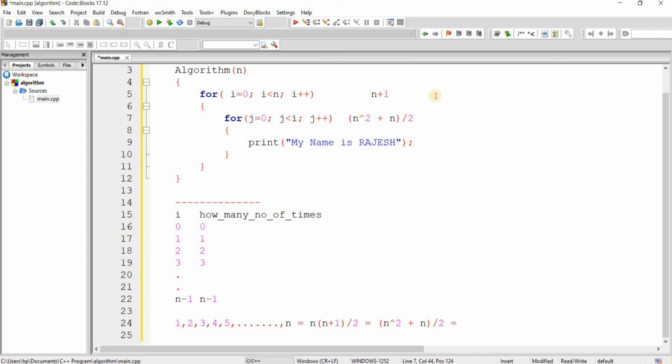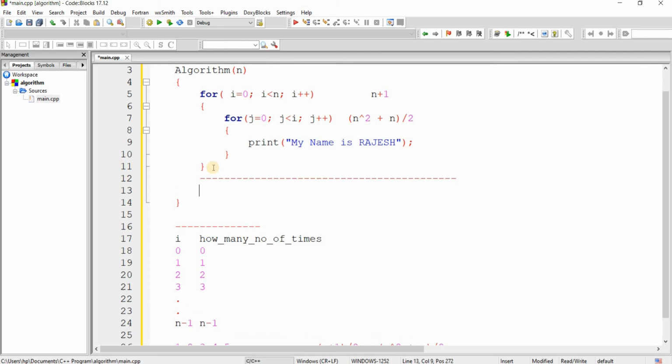If you sum all these time units, then the maximum term will be the time complexity of this program. The maximum is n square divided by 2, because the power of n here is 2, which is the maximum. So n square divided by 2; the constant and the lower term will be removed, and this will be the time complexity of this program: order of n square. In this way, you can easily calculate the time complexity of any program.